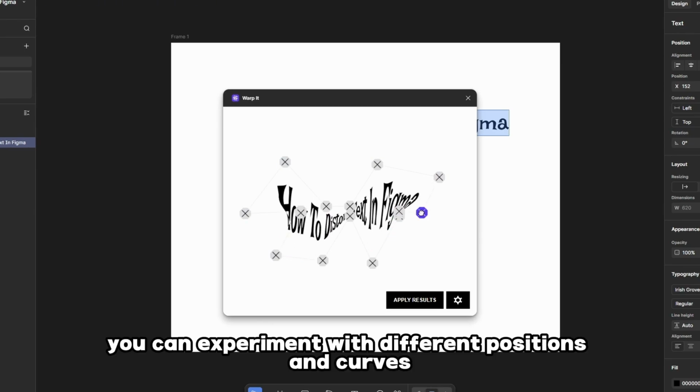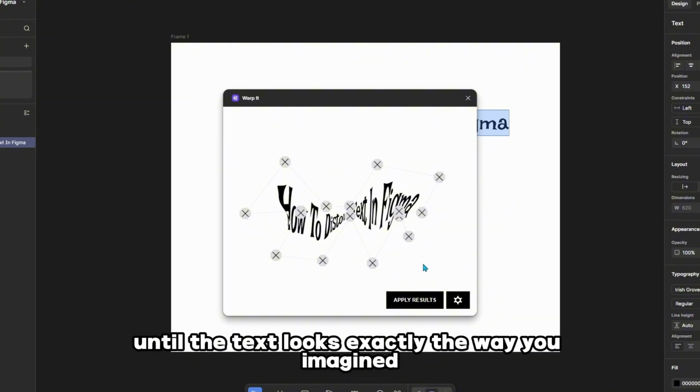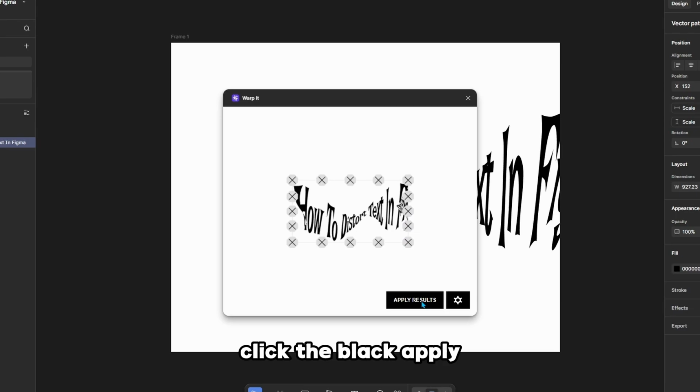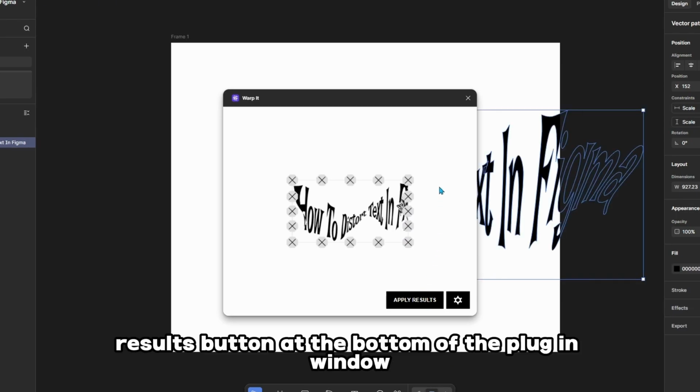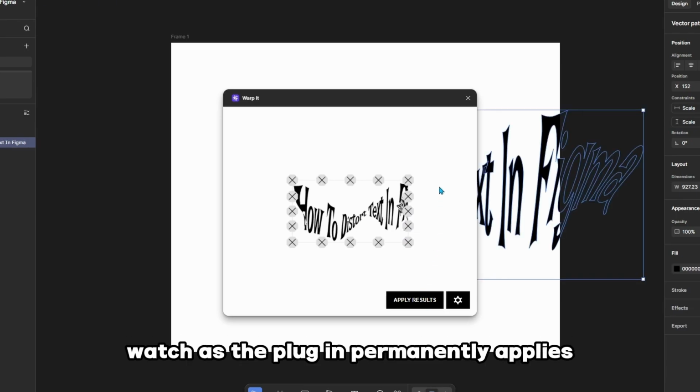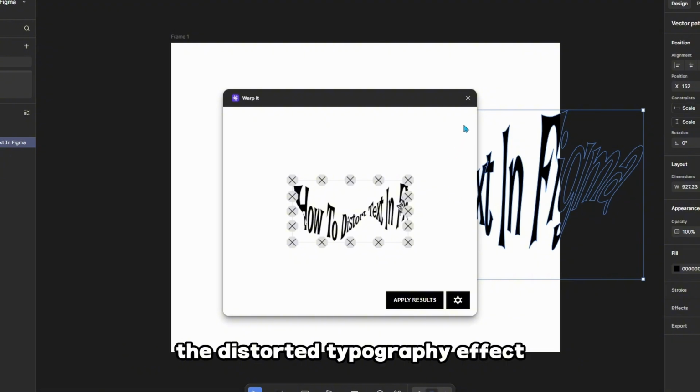You can experiment with different positions and curves until the text looks exactly the way you imagined. Once you are happy with the final look, click the Apply Results button at the bottom of the plugin window. Watch as the plugin permanently applies the distorted typography effect directly onto your canvas.